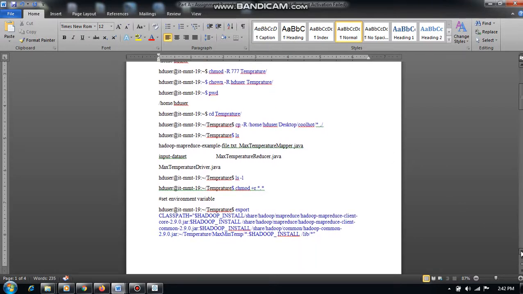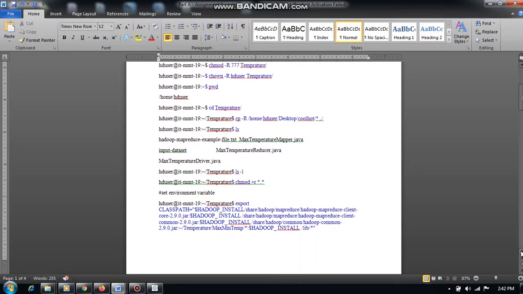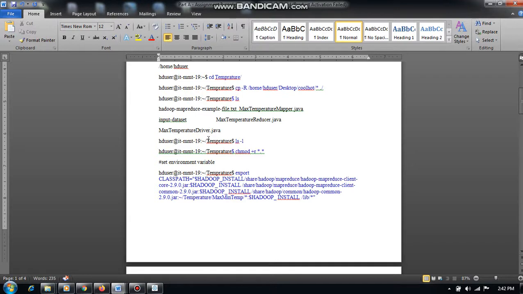The ls command is a simple command. Through this we can check whether all the required files, mapper, reducer and driver, have been copied into the particular directory or not. After this, you again have to change its mode, because we copied three programs inside this temperature folder.